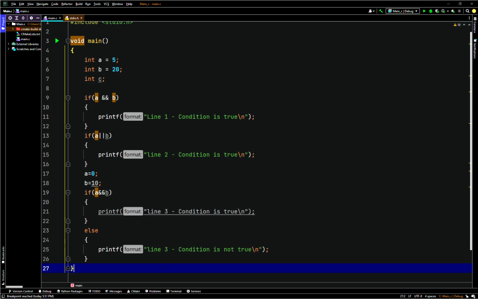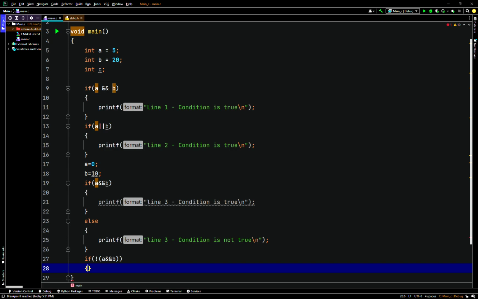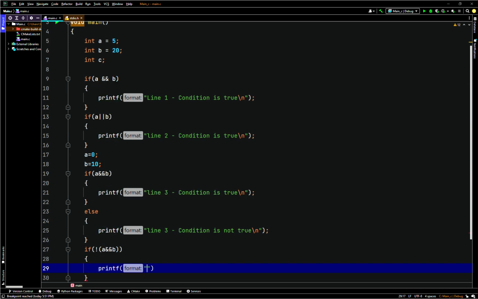So then we have the else, printf the condition is not true. Then we have if not a and b. So here we'll have if not, then in another parentheses a and b. We'll have printf line 4, condition is true. And that should be all.